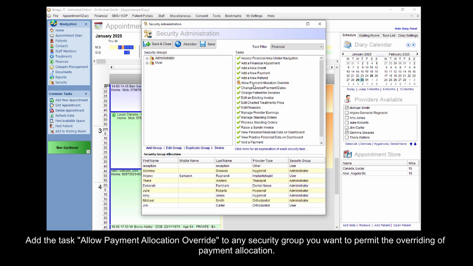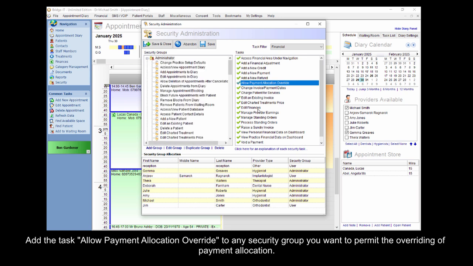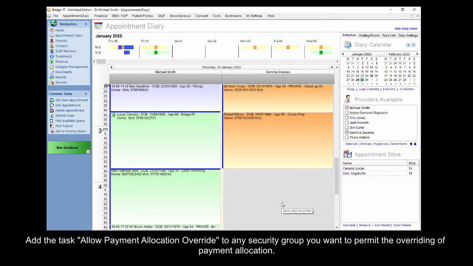So if you want that flexibility, simply drag the allow patient allocation override over the security group that you want to permit access, and then those people in that security group will be able to override any payments that are made to invoices where it's necessary.